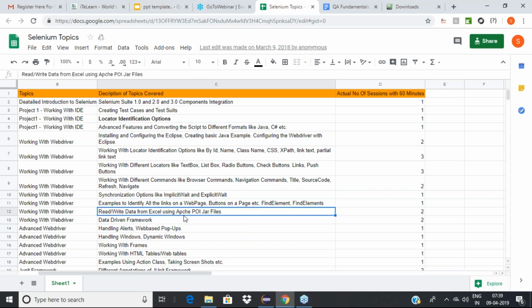The most important, I would say, no automation will be complete without reading your test cases or test data from an Excel. So we're going to look at how we can read and write data from or to an Excel. For this, there is an organization called Apache. It provides jar files, POI jar files. So we're going to use those jar files and read the data from an Excel, be it test data, or when we develop a framework, it could be your test cases that you're going to read from there and write back to it.